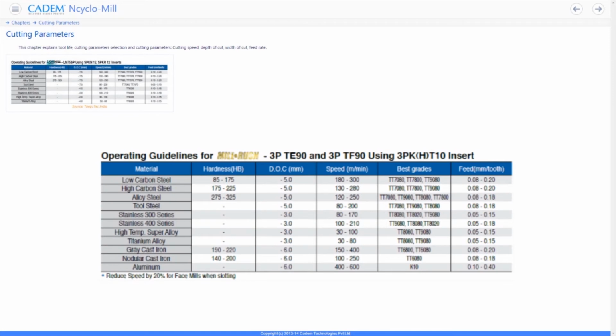This chart, for example, is from the Taegutec catalog for milling using the Mill Rush range of face mills. When you select the type and size of the milling cutter, the insert shape and size suitable for the cutter also get decided. This chart shows the recommended cutting parameters for a particular face milling cutter. For each workpiece material, it shows the maximum depth of cut, the cutting speed range, the grade of insert, and the feed rate range.